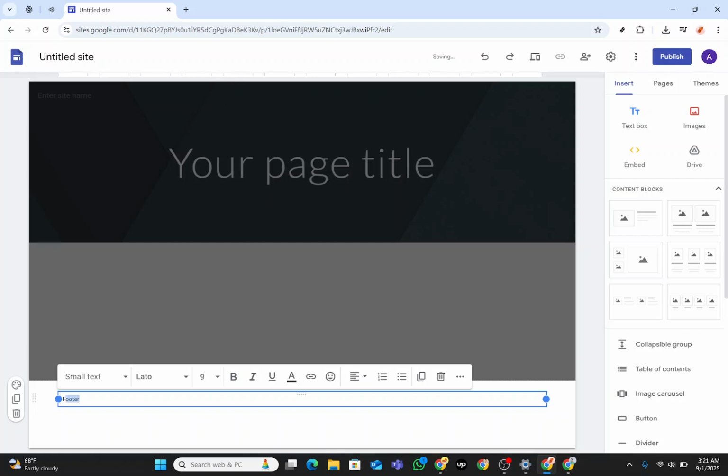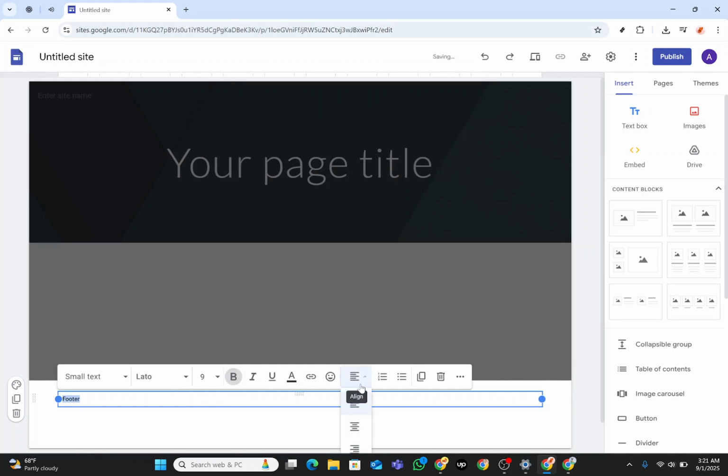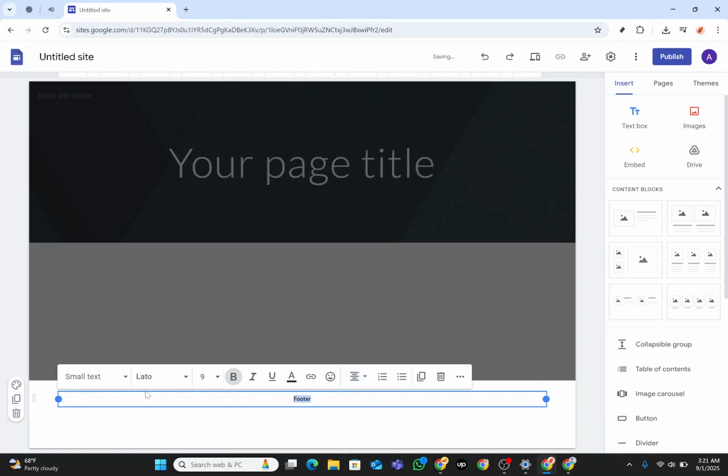Start by inserting a simple text line like © 2025, your company, all rights reserved. This not only looks professional, but also adds a layer of protection and authenticity to your site.